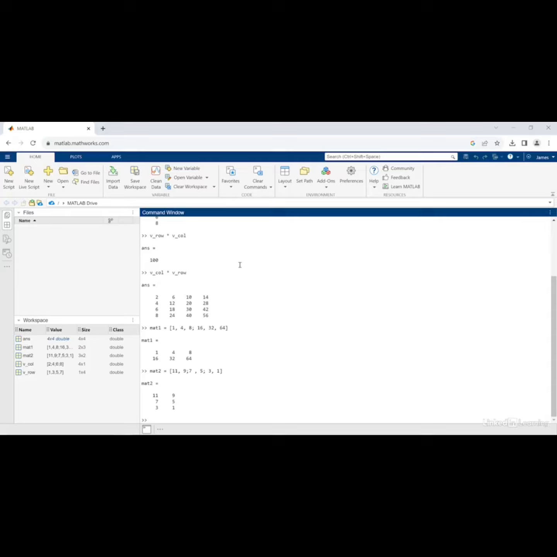And if you look over in the workspace, you can see that I have the sizes of these different elements listed. So matrix 1 is a 2 by 3, matrix 2 is a 3 by 2, and you can see the same thing for my column and row vectors. So if you have your workspace displayed and you don't remember the shape of a particular variable, you can go over to the variable list and find it there.